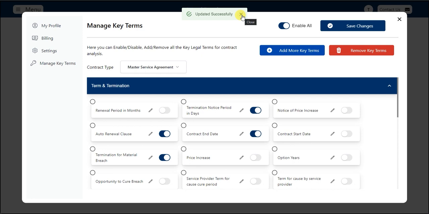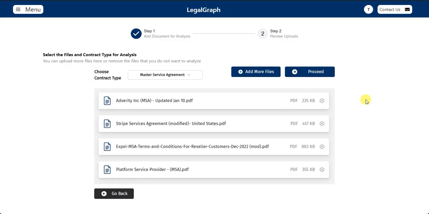changes have been saved. Once you have made all the settings that you wanted to use for review, you can close the dialog, and then you will see the option to proceed to analysis.